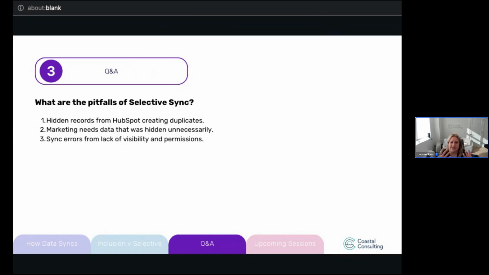That's why it's nice to just leave the data open that doesn't have to be secured down, so HubSpot can then access it. Because marketing may not need to update data, but it might need certain fields to filter campaigns and stuff like that. So if there's not a reason that marketing cannot see that data, then it's probably best to just leave it open and available. Finally, three, sync errors from lack of visibility and permissions.